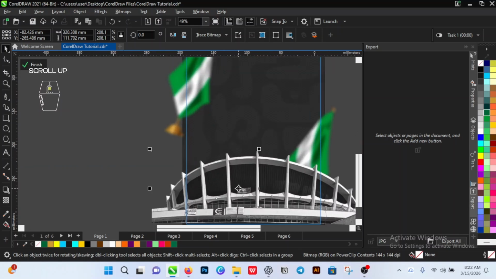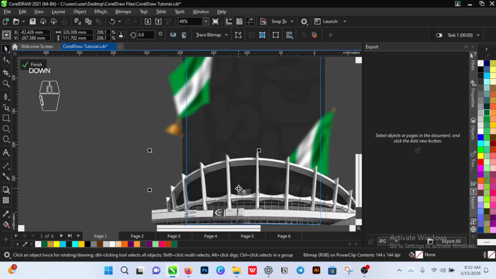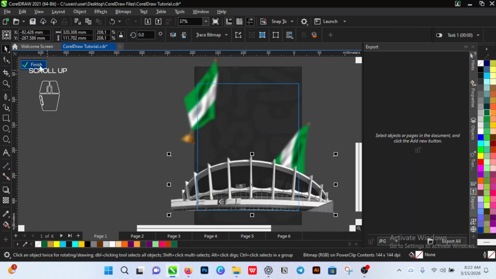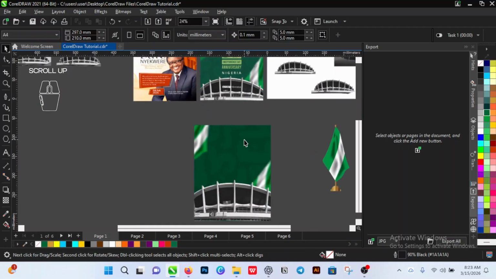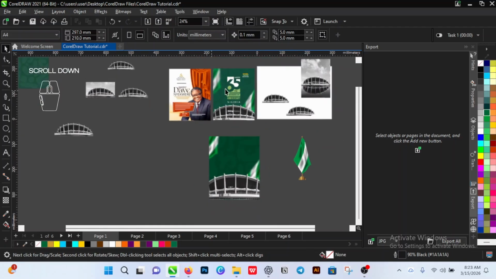Right. Okay. Great. So I have this now, and then now to get this, we are going to be applying what we have learned before. We learned how to make shapes, so we are going to be applying that.